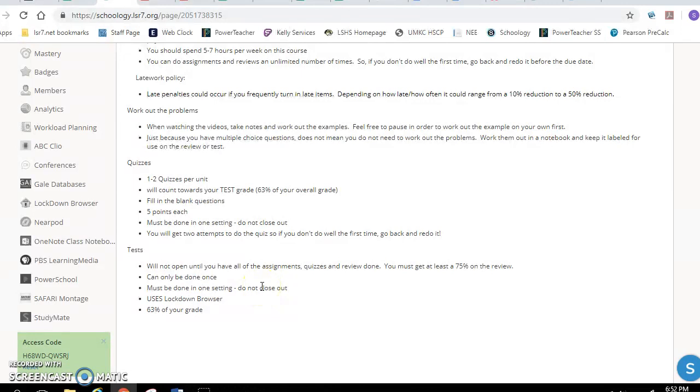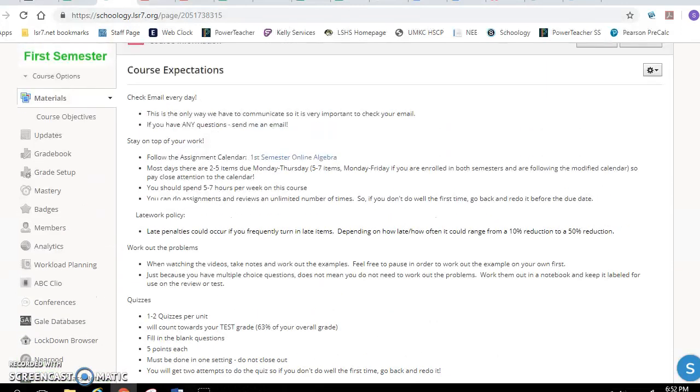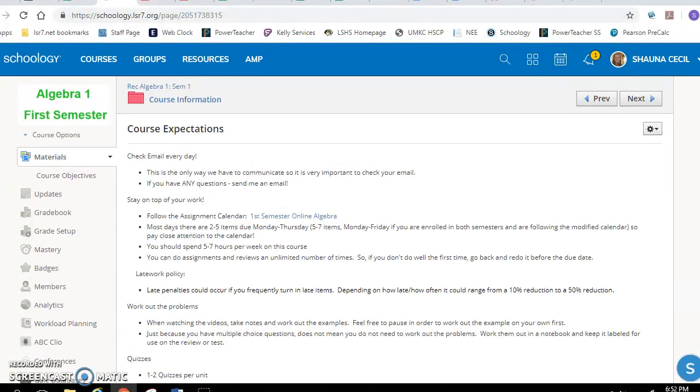So the tests won't open until you've done all the assignments, quizzes, and the review. You have to get at least a 75% on the review for the test to open. You can only do a test one time, and it must be done in one setting. Then it also uses this lockdown browser, which I'm going to talk about in just a second. So the test category is 63% of your grade. So tests and quizzes are both in that category. Homework then is 27%. Then your final is 10%.